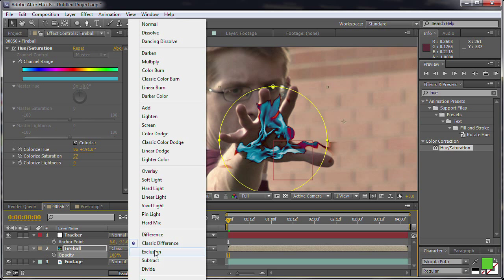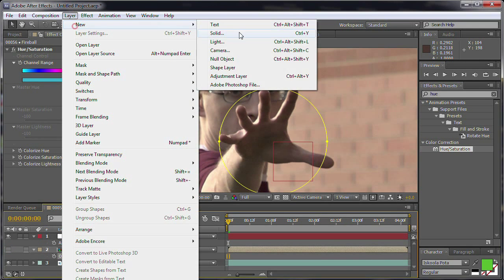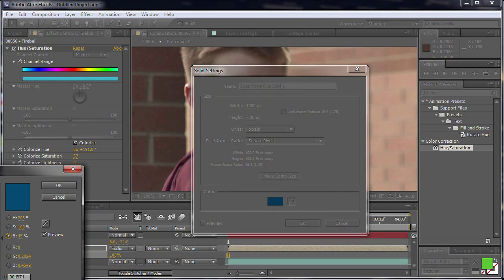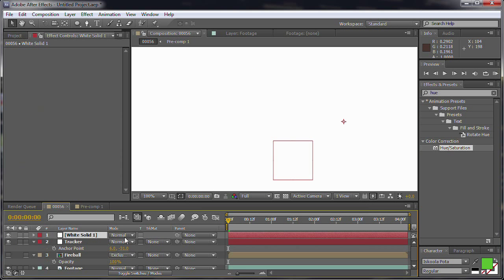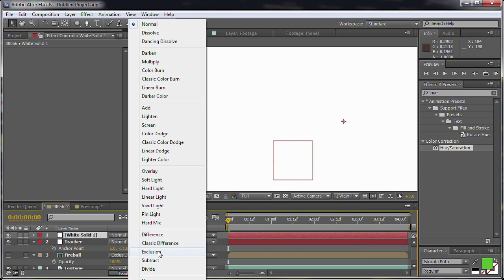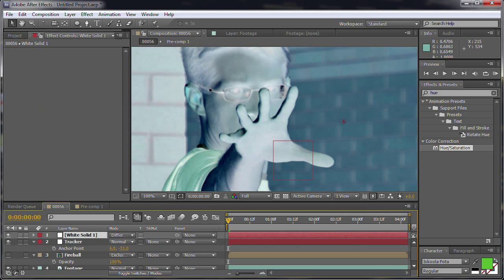We have exclusion. I'm not exactly sure how this does its math, but again, it's very inverty. If I make a new solid layer, new solid, and make them white. There we go. Make him white, and I set him to exclusion. Everything's inverted. Difference, he's all inverted.